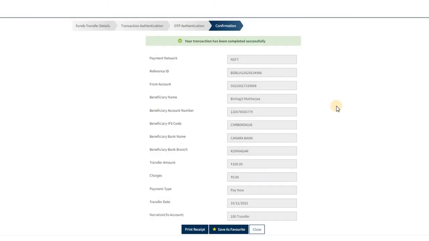Now once you click the submit button, the transaction has been completed successfully. Now you can see your transaction has been completed successfully. Now you can see all the detail has been shown over here, and you just go and get the receipt and download it.